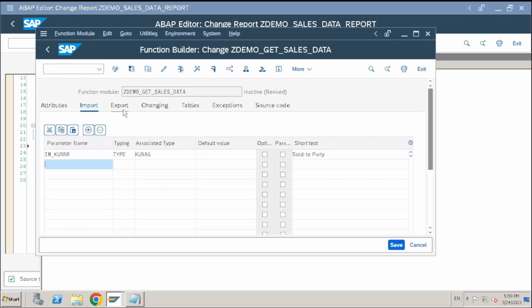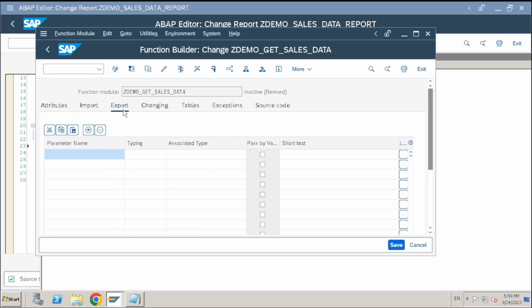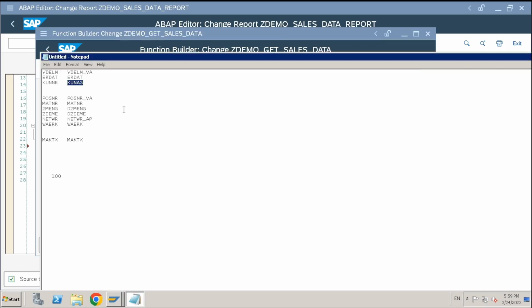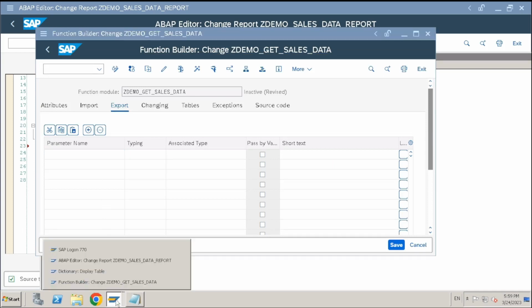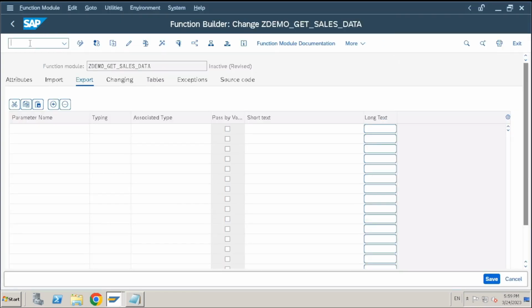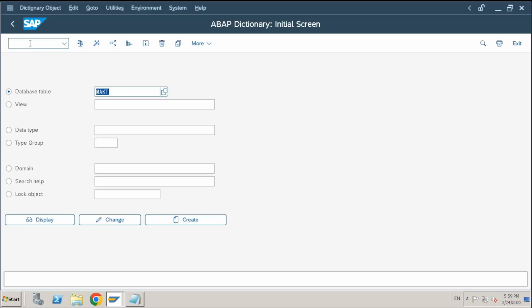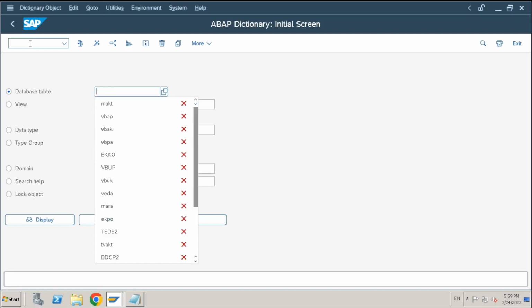What is the output? Output is that sales order data, right? Yes. Combined data of these three tables. Yes, sir. For that, how to define it? For that, we need to create a structure with required fields. What is a structure? A structure is a logically related object with a group of fields.